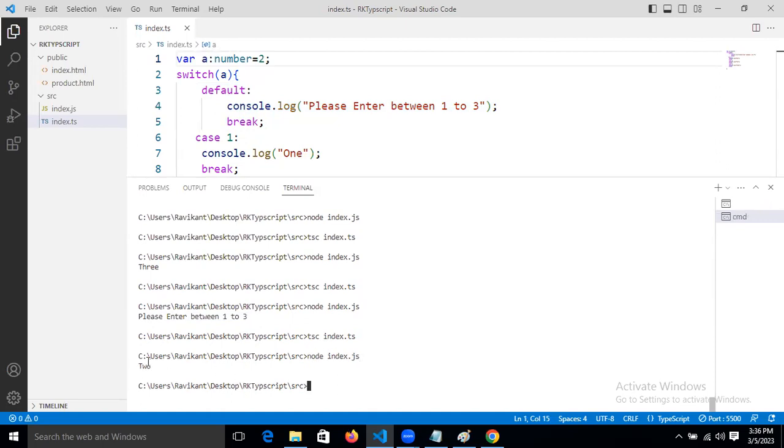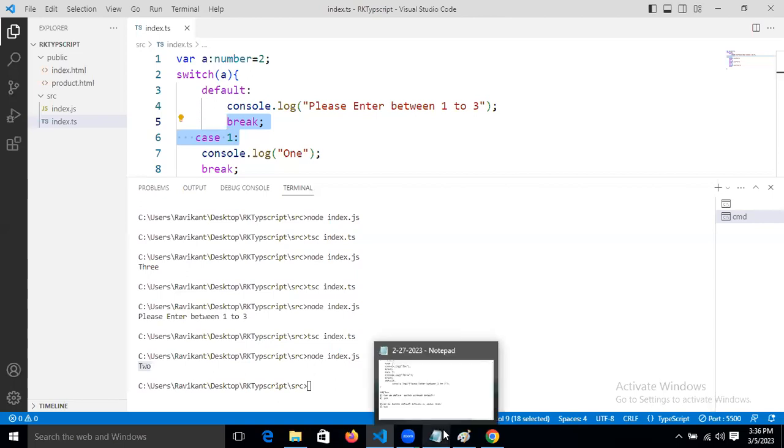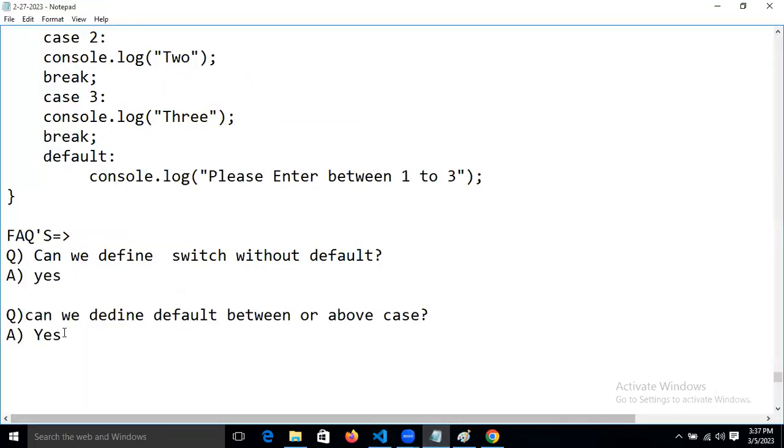Now what are we getting? 2. Is it working perfectly or not, guys? Come on, it's working perfectly now. Yes, Ravi, it's working perfectly. Now one more doubt I'm able to clear.